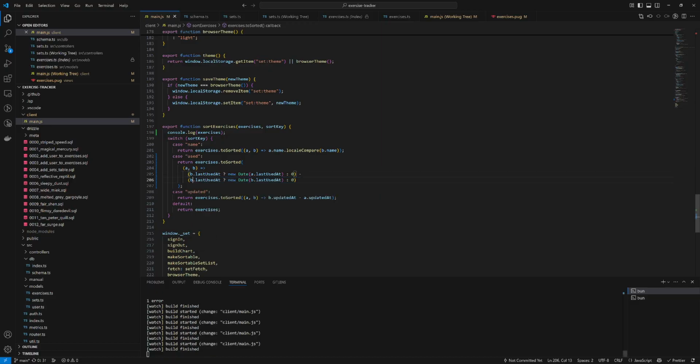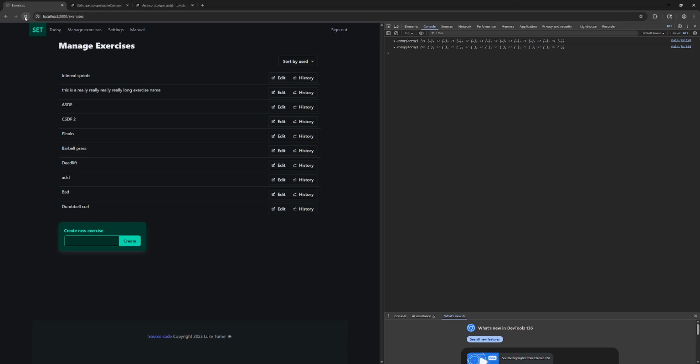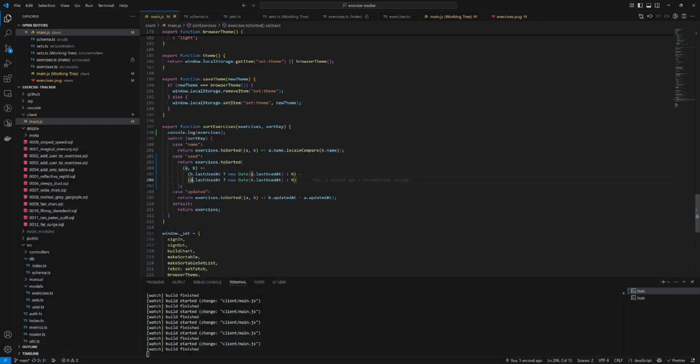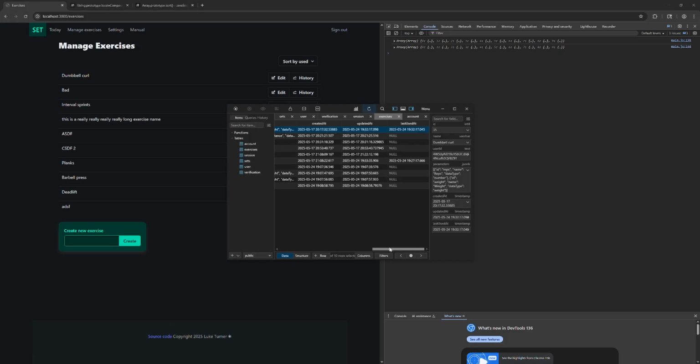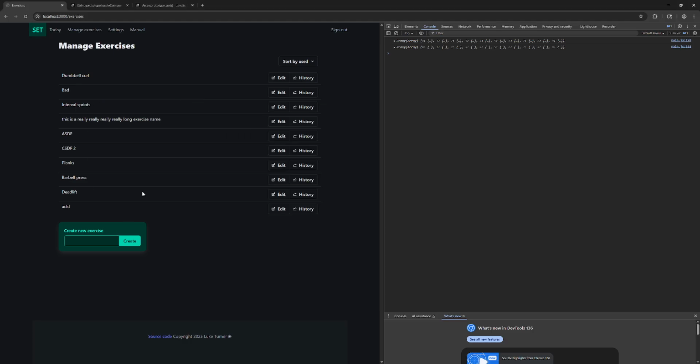If we do want to do it reverse chronological, it should be like this, similar to the updated, where B is first. Oh, and these have to change too. B, A. But I'm trying to figure out what to do with the nulls. Okay, so now we have dumbbell curl first. That's how it should be. And then bad. I guess that's how it should be. And then the rest of them. And the order for the rest of them doesn't really matter.